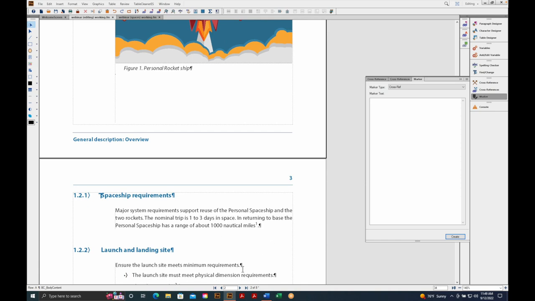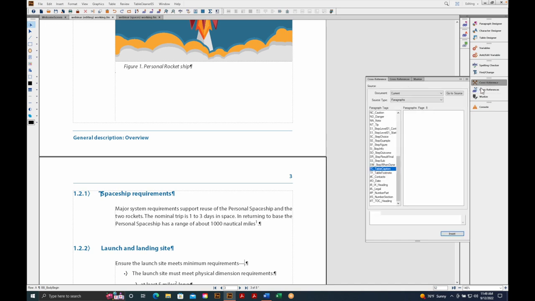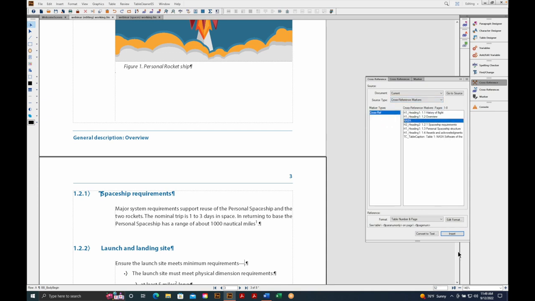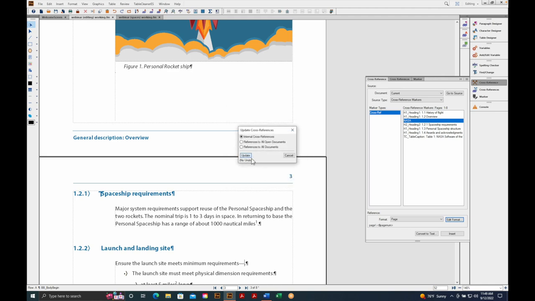So let's say I just say, this is random where I'm putting it. I'll use my menu for this. I'll put in an M dash, and then I'm going to put in a cross-reference. And this is going to be a spot cross-reference, which is called cross-reference markers. There's my NASA. And I'm going to choose just plain page, but I'm going to edit it, and I'll add the word S-E-E space in front, and then I'll change it and hit done, and update, and insert. So it says see page 2.